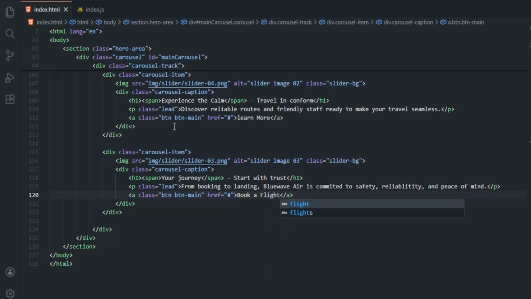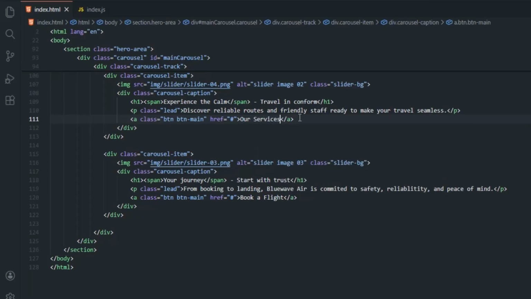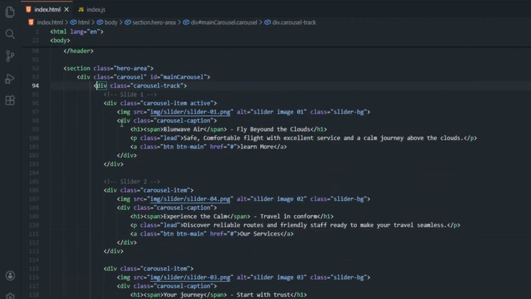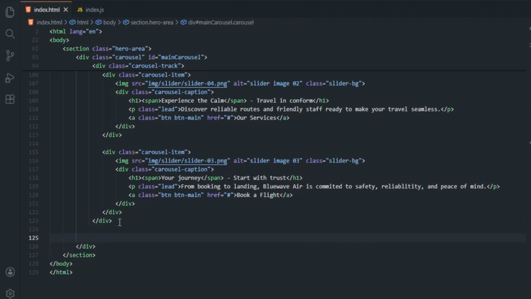We can also change the button for the second slide. You can write our services. And then that is it for the carousel track, which closes here. After the carousel track, we want to add the button for previous and next.